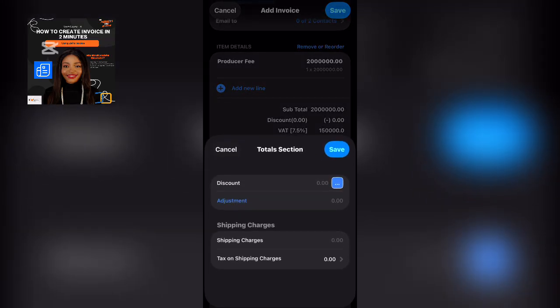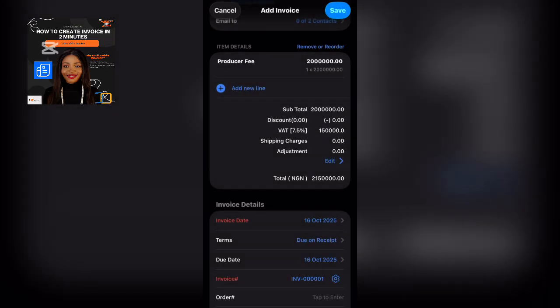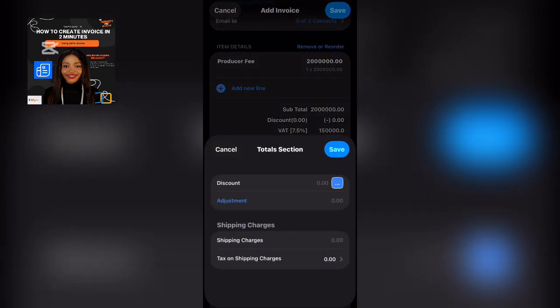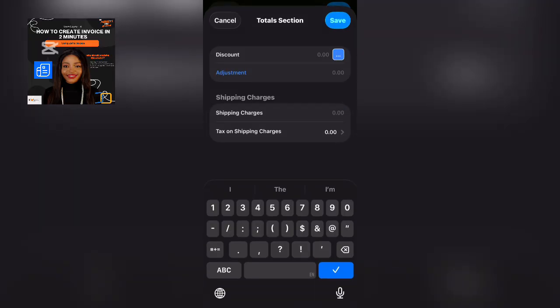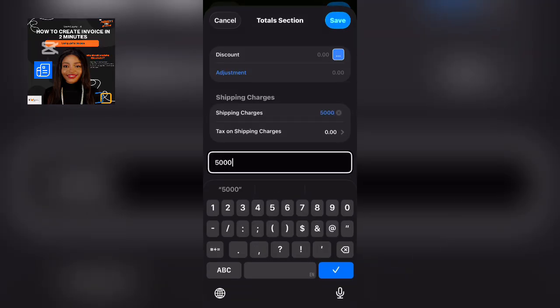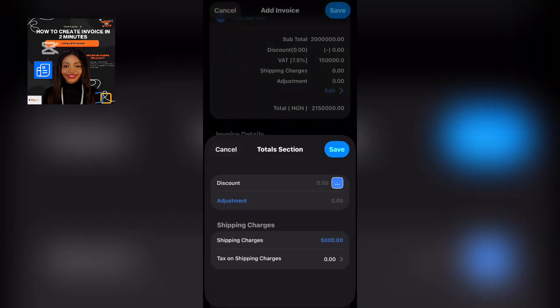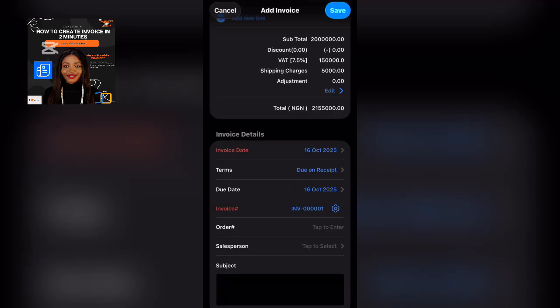So for instance, if I need to do a shipping charge, imagine I'm charging this person for shipping, I just need to select that shipping. So for shipping charges, I will just add, maybe I'm shipping something for them, 5,000. Am I charging them tax on shipping? No, I'm not. Then I save, right? See, that's added. Adjustment, what do you want to adjust?